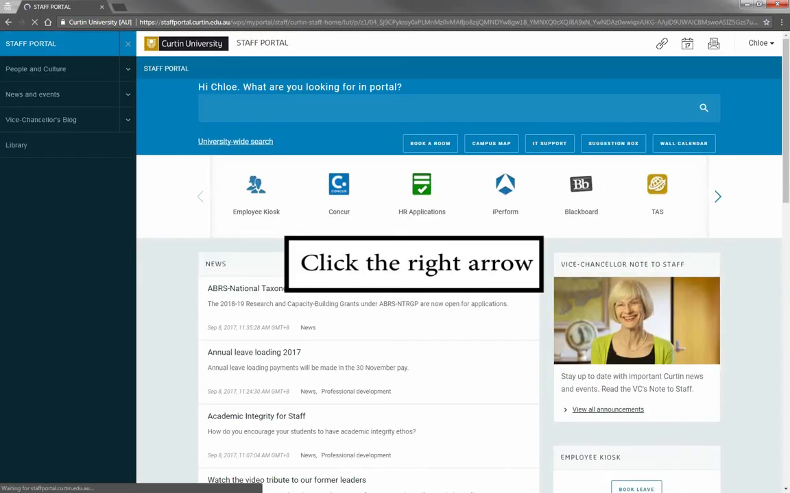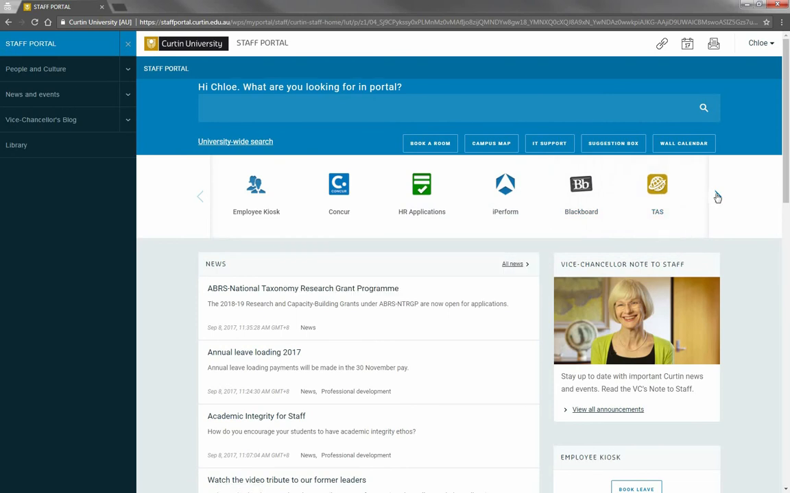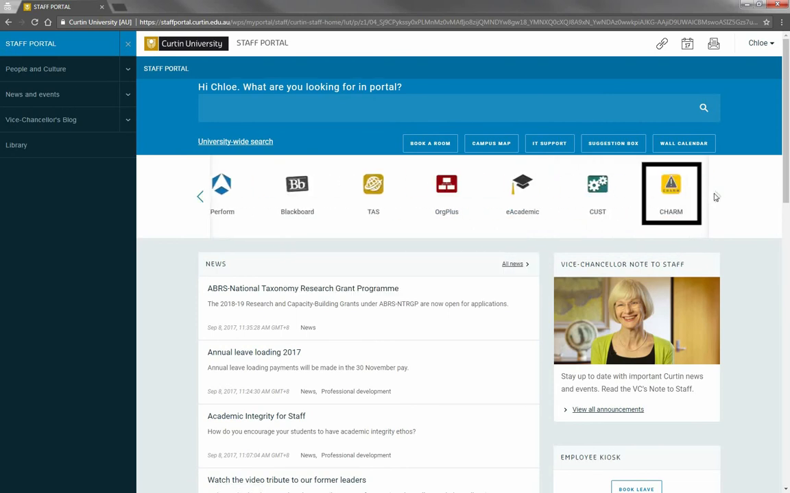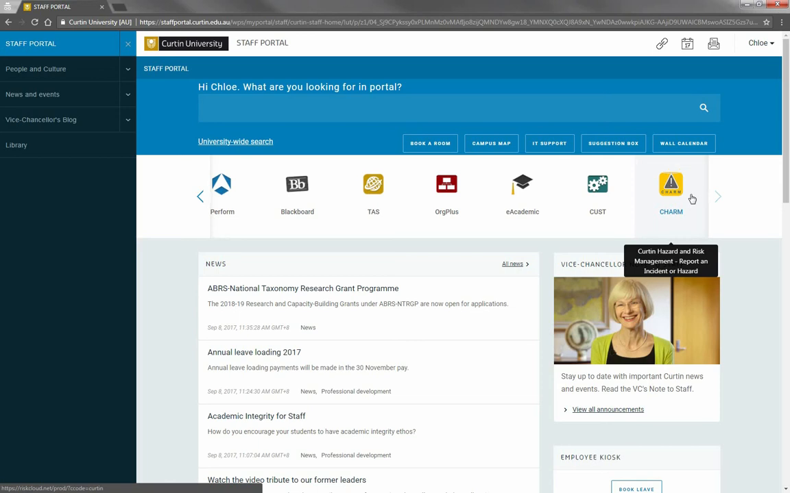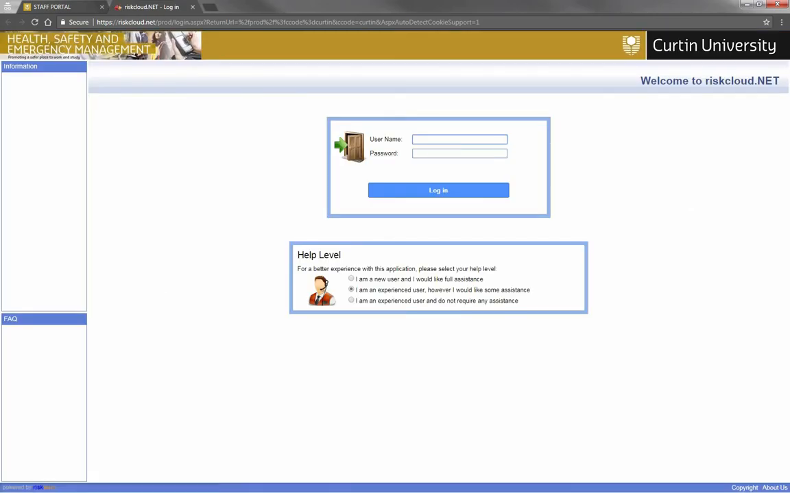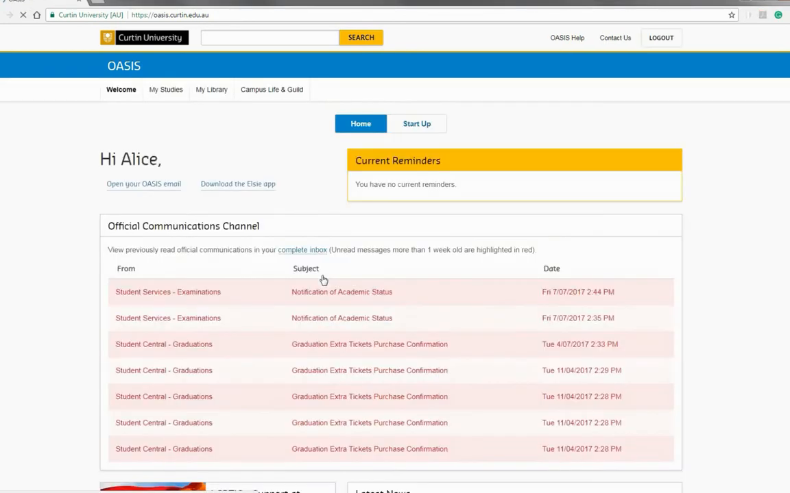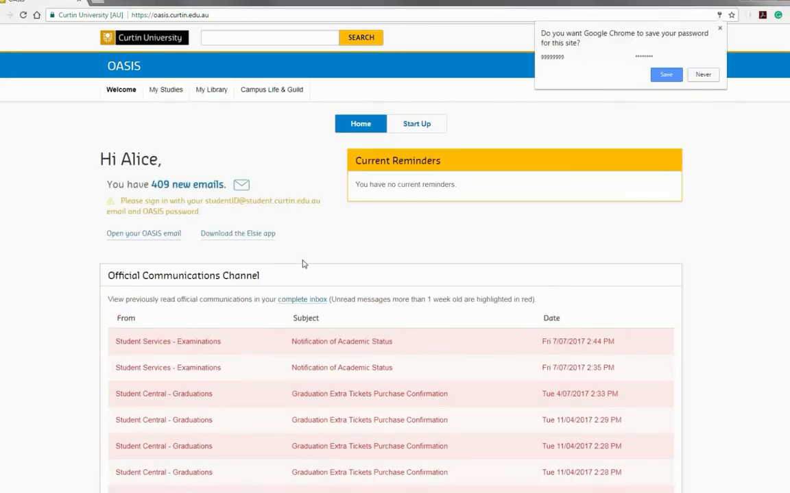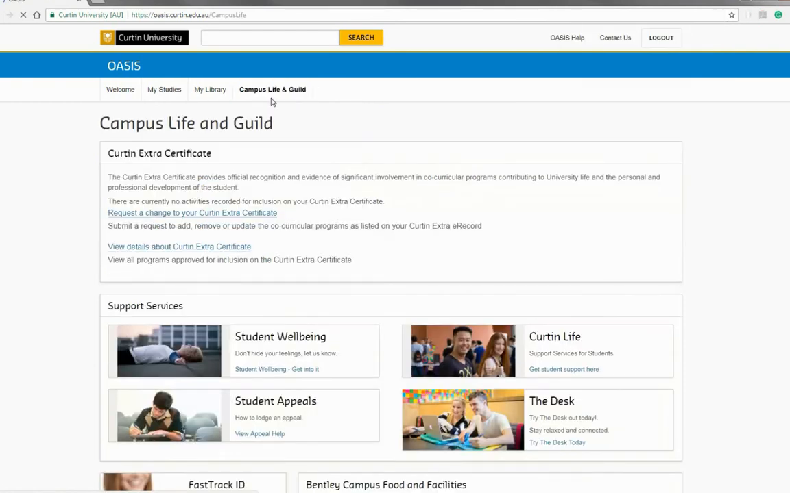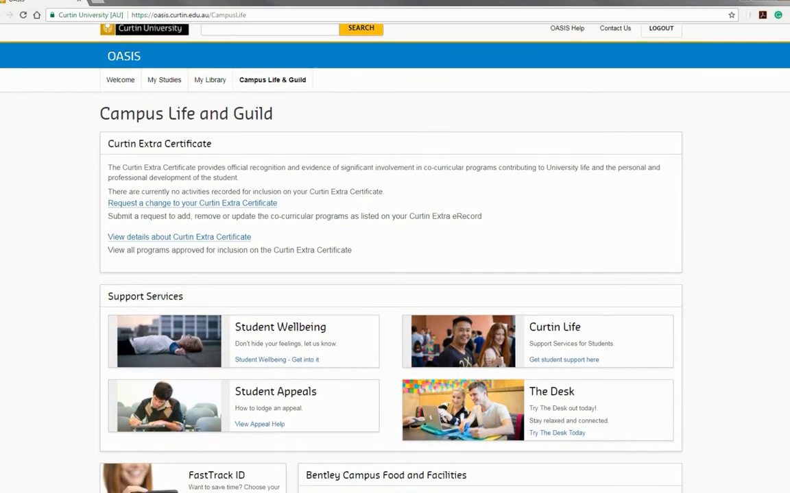To access C.H.A.R.M, staff are to log into the staff portal. From the staff portal homepage, go to the application wheel and click on the right arrow to move the applications. The C.H.A.R.M icon will be available at the end of the application list. Students can access C.H.A.R.M by logging into Student Oasis, clicking on the Campus Life and Guild tab, and then the C.H.A.R.M icon.